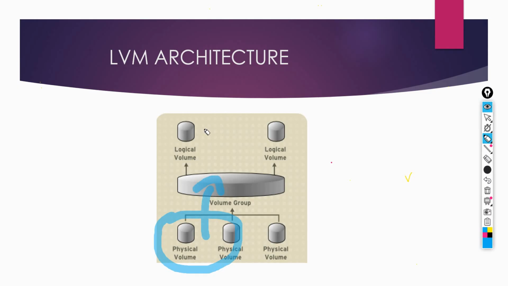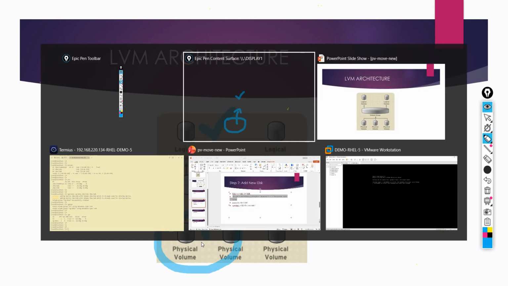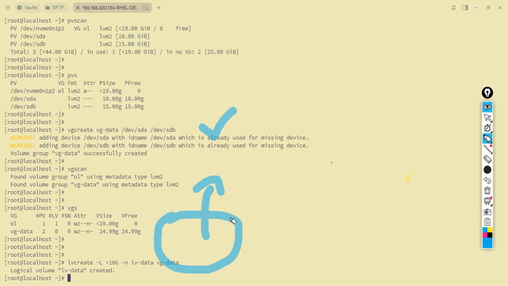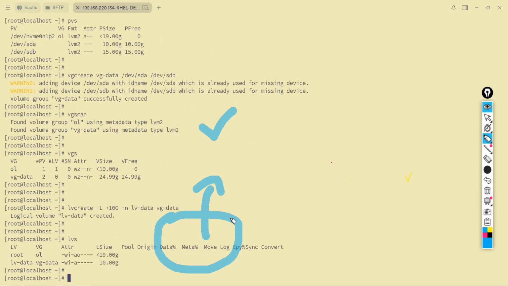The next step is that I'm going to create an LV. lvcreate -L, let's say I'm creating 10 GB, -n lv-data, from vg-data. So the LV is created on top of that.